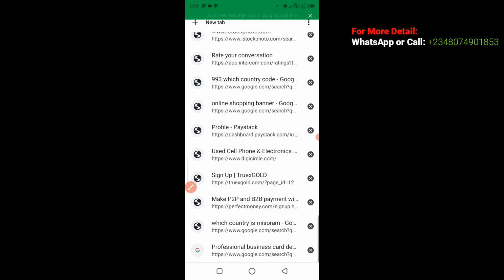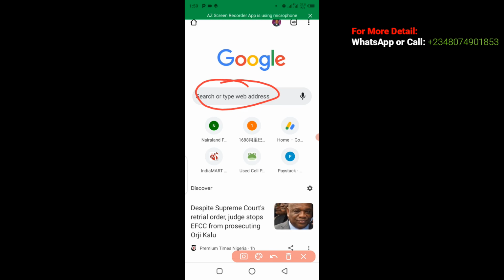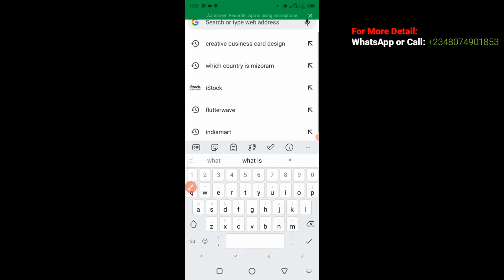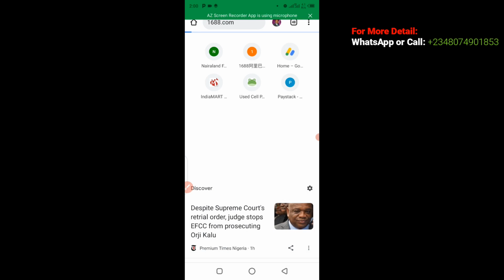So I'm going to click on my Google Chrome now. Having clicked on my Google Chrome, I'm going to click here to make a new tab. Having made a new tab, I'm going to tap here to type in the website address name, which is 1688. So you can see 1688.com. I'm going to click on enter.